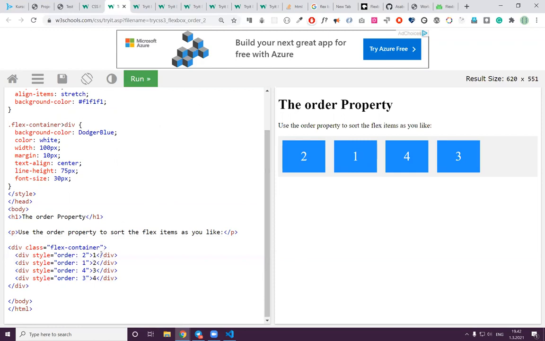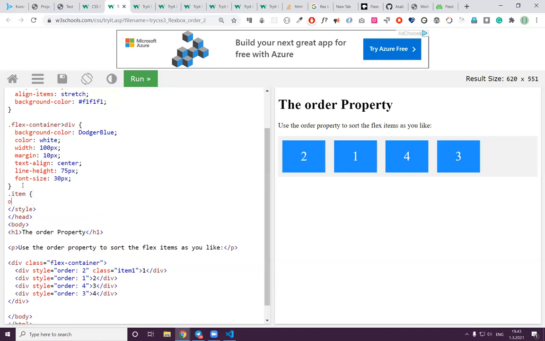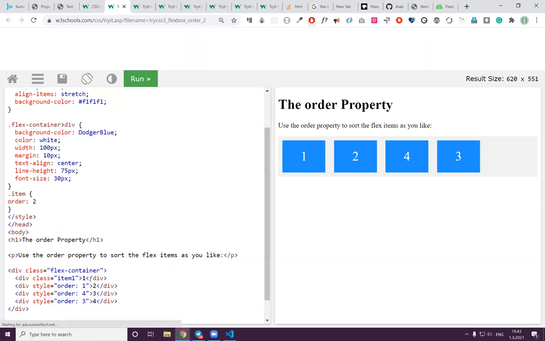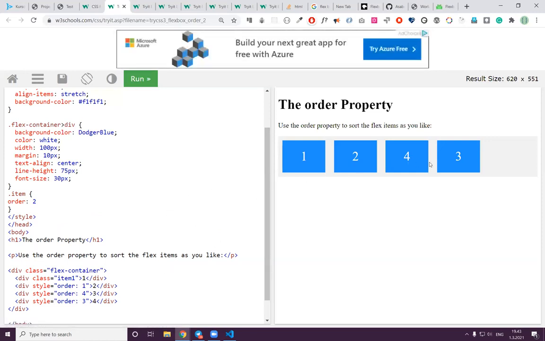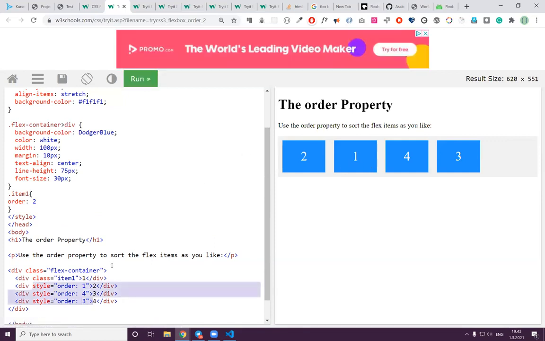So you can change the order by giving it a value. Instead of this, you can give it a class, for instance item 1. So instead of writing inline, we can just use item and order, for instance order 2. So let's remove this part. I think something wrong happened. Item 1, yes, I didn't select it. So you don't have to write it in inline style.